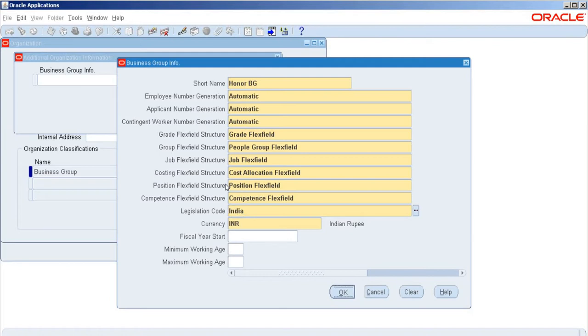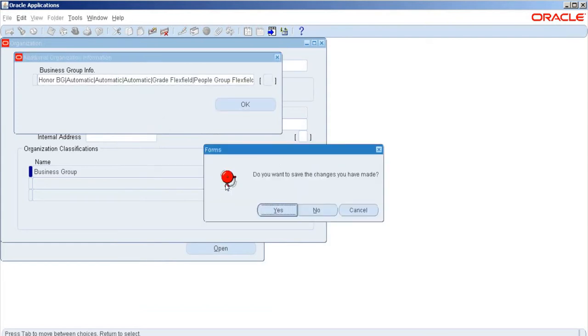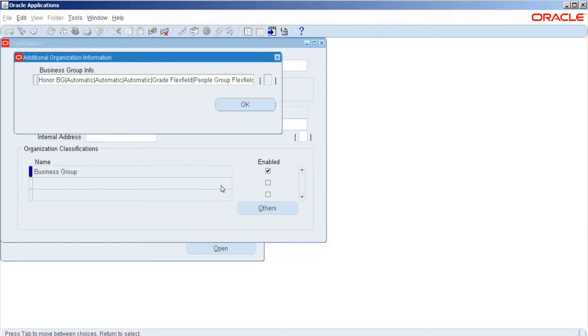Done? Click OK, and again OK. Do you want to save the changes you have made? Yes. And here we are done with defining business group.